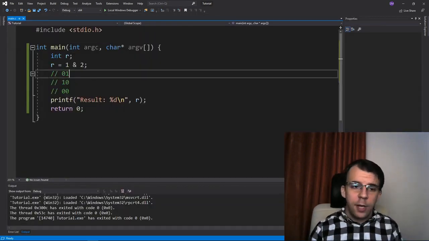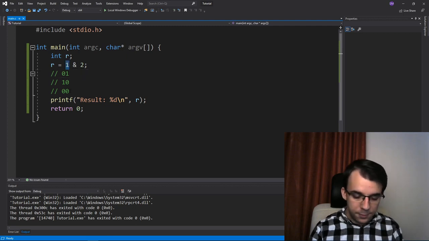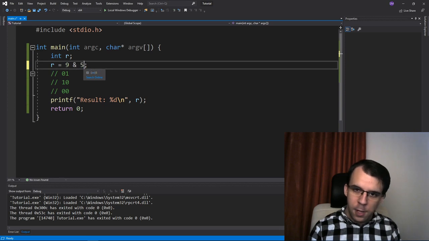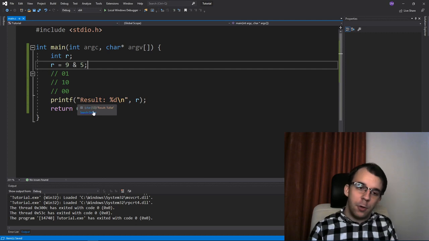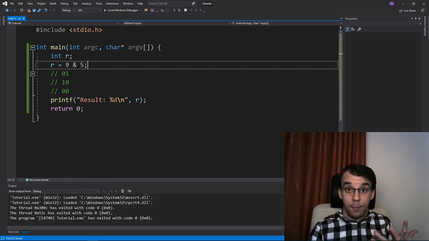So let's try, for example, here 9 and 5. So if I say 9 bitwise AND 5, what should we expect as a result? Well, let's think a bit about it. We have to convert every single number to binary first.